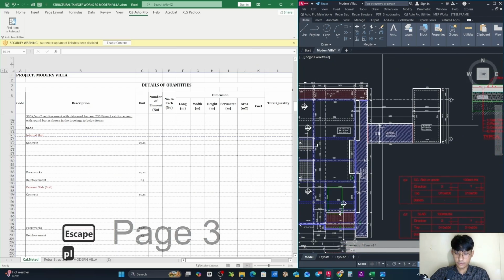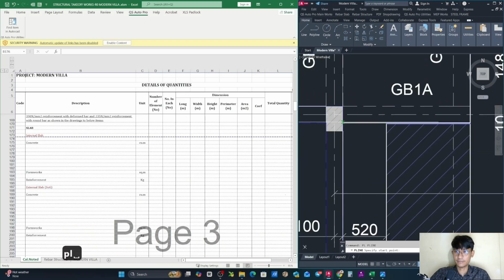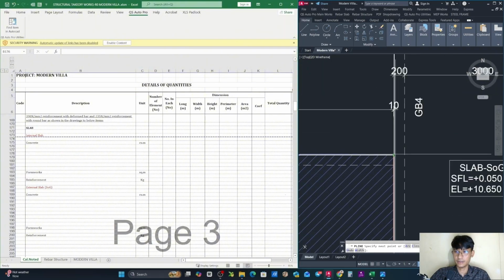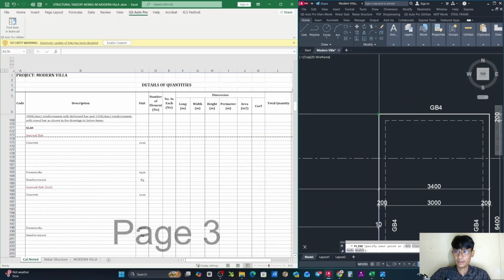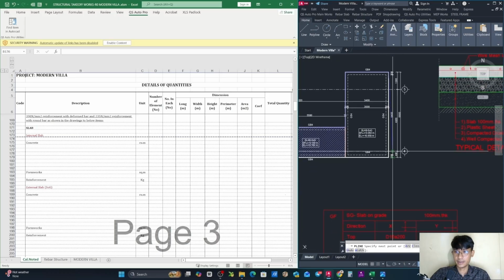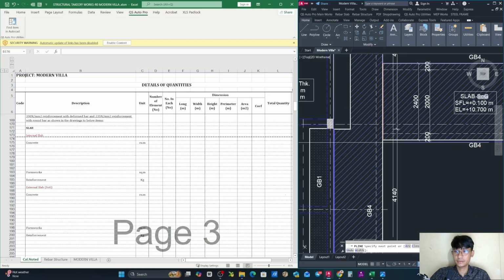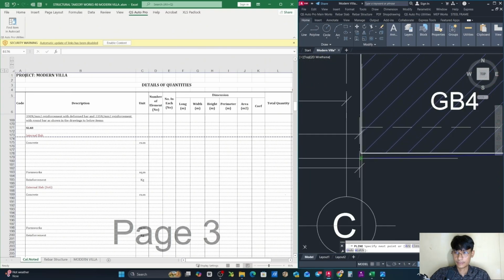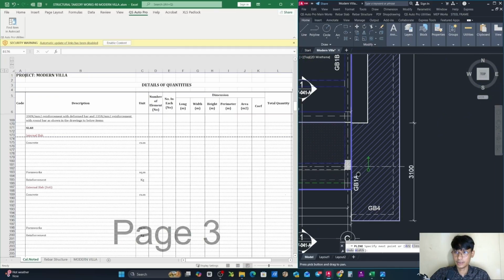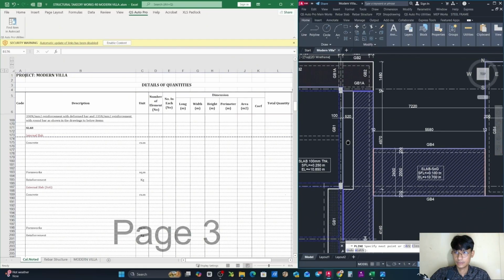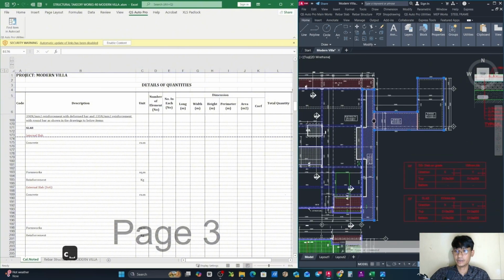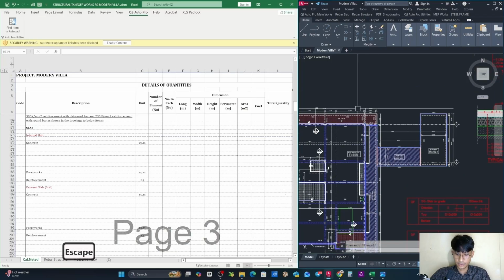And next is our SOG slab. I will do the same. You use command PL, and then you draw a line around the area that exists based on our design. You can see. Okay, here as well. And then you click C, enter. Now we got another area, as you can see, from here, here, and here.